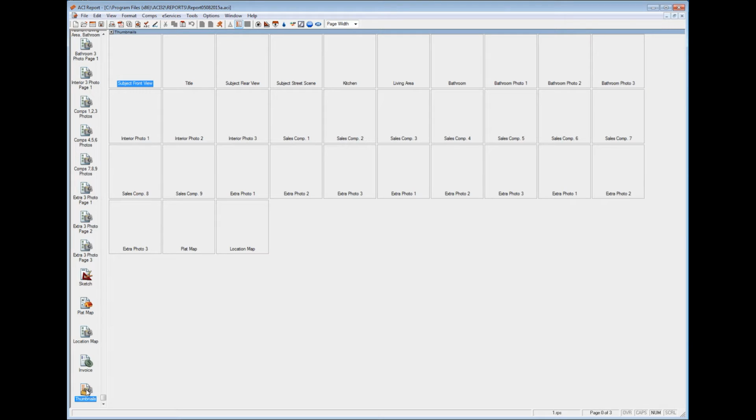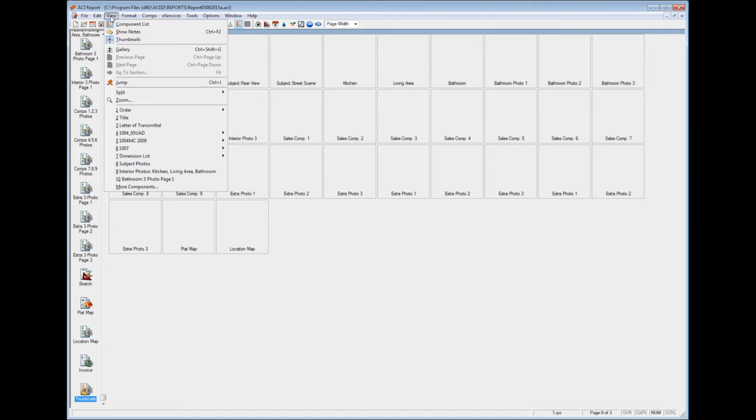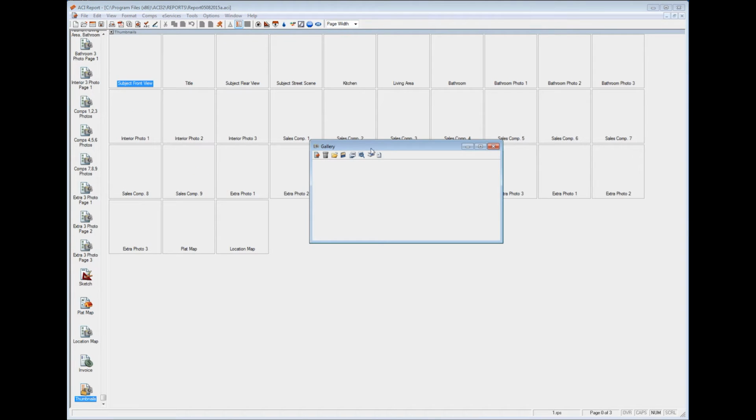All right. Now to do that, I'm going to go to the upper left portion of my screen, and I'm going to left click on View. Left click on View. Then I'm going to go down to Gallery. Left click on Gallery. All right. Now once I'm in my gallery, there are several ways on how to get my images. For example, this way right here. Open Gallery from Report.